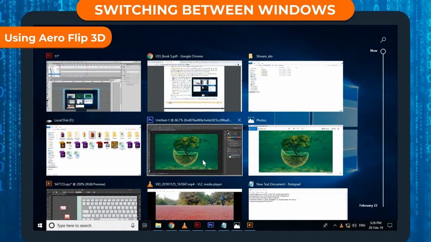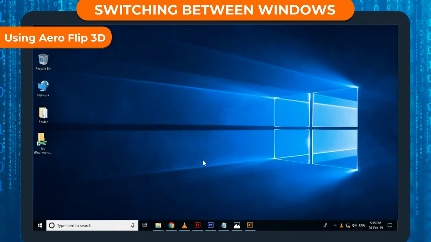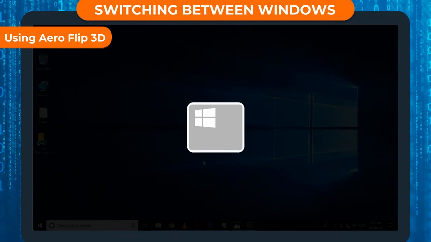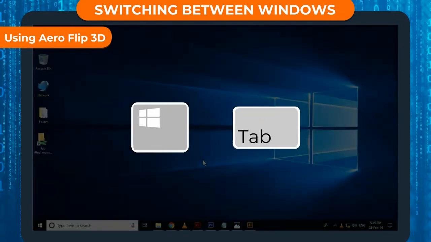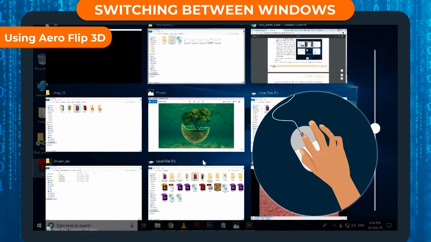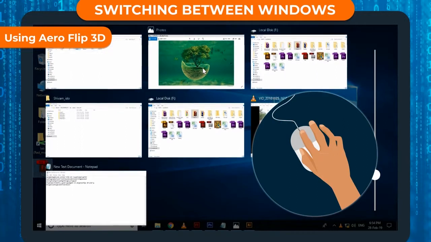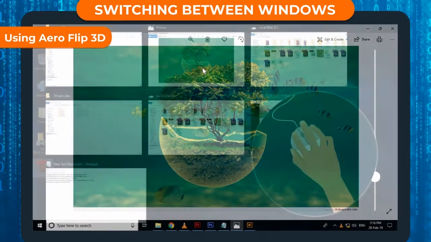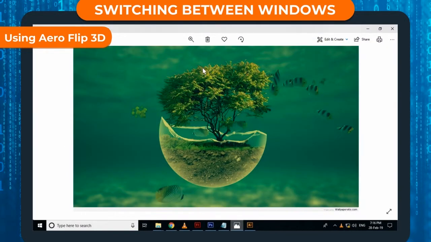Using Flip 3D. Flip 3D arranges your windows in a three-dimensional stack that you can quickly flip through. To use Flip 3D, take these steps. Hold down the Windows logo key and press Tab to open Flip 3D. Rotate the mouse wheel to cycle through open windows. Click any part of any window in the stack to display that window.